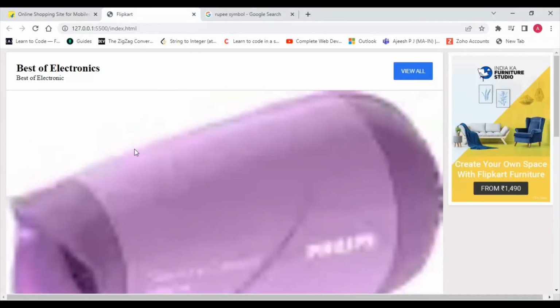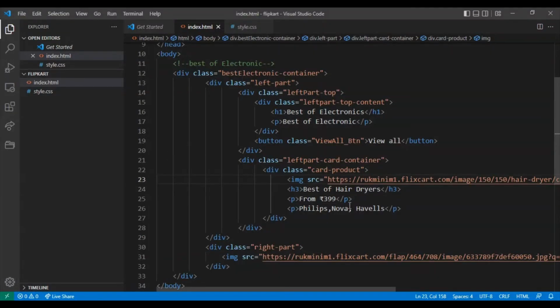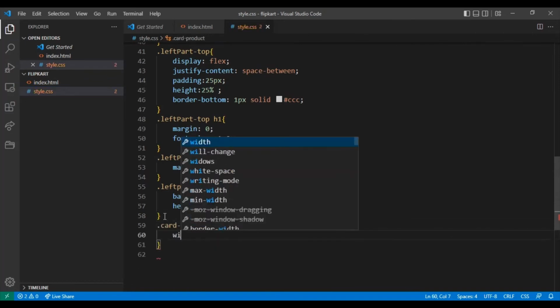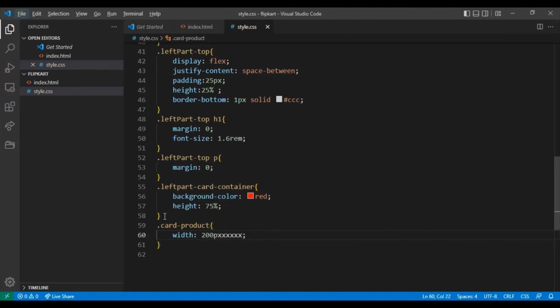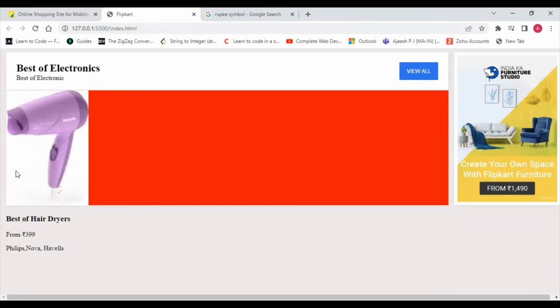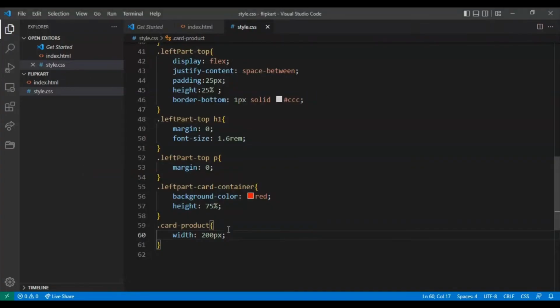Let's see the output. Now see, this is too much, but I want to reduce the height and width. In this card product, give the width approximately 200 pixel. Now see, now this one is coming. I want to reduce the padding and margin also. For that let's give the height approximately 180.